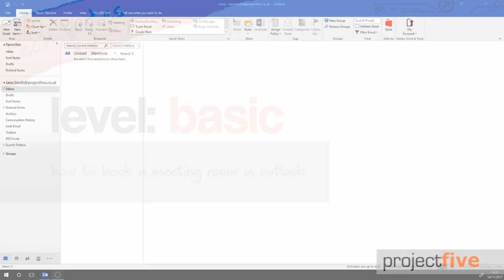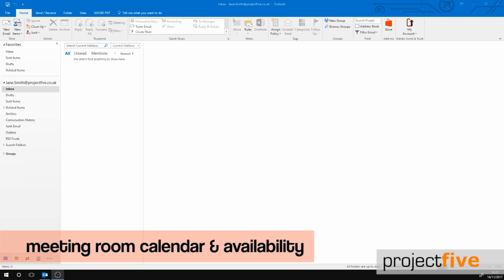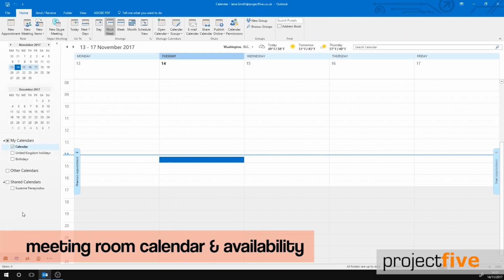Let's take a look at how you can book a meeting room by adding it to a calendar appointment in Outlook. The first thing to do is check the availability of the room you want to book. Click on the calendar icon in the bottom left of the screen.